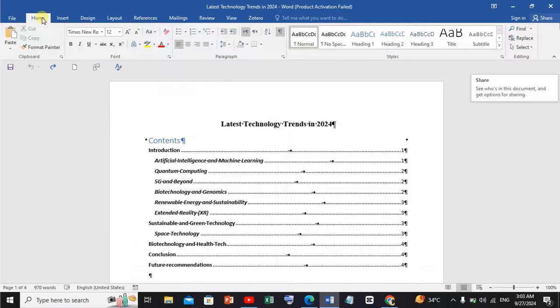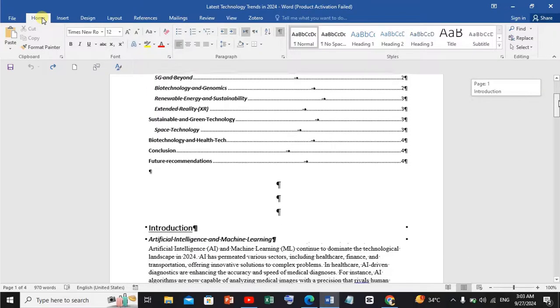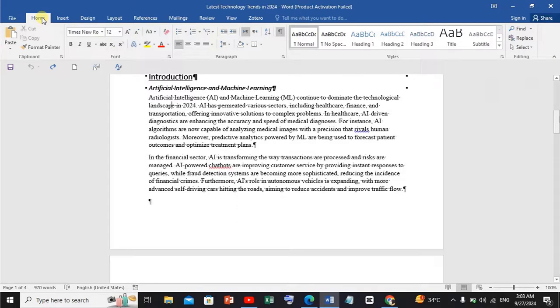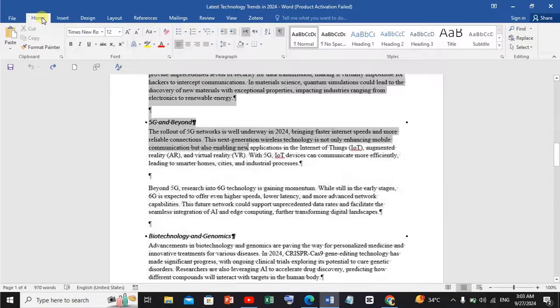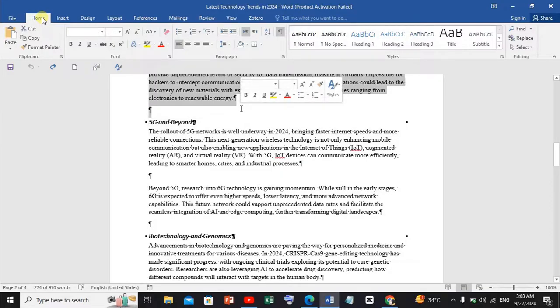Now just select the text. Highlight the part of the text where you want to adjust the word spacing. Like I am going to highlight this much. If you want to apply this to the entire document, simply press Ctrl+A on your keyboard to select your entire document.